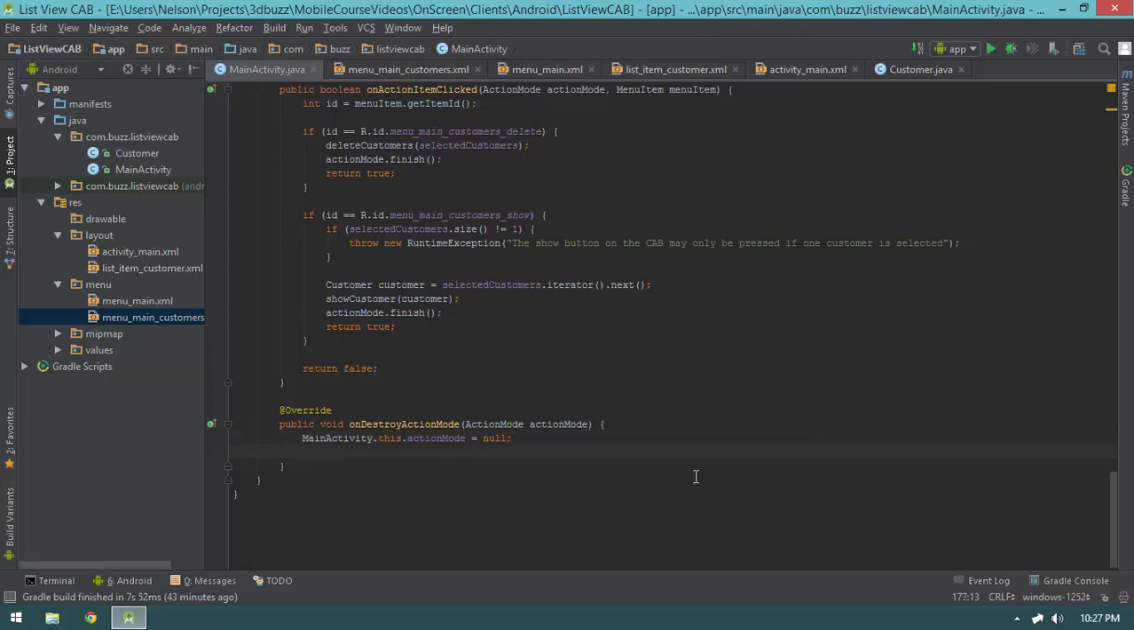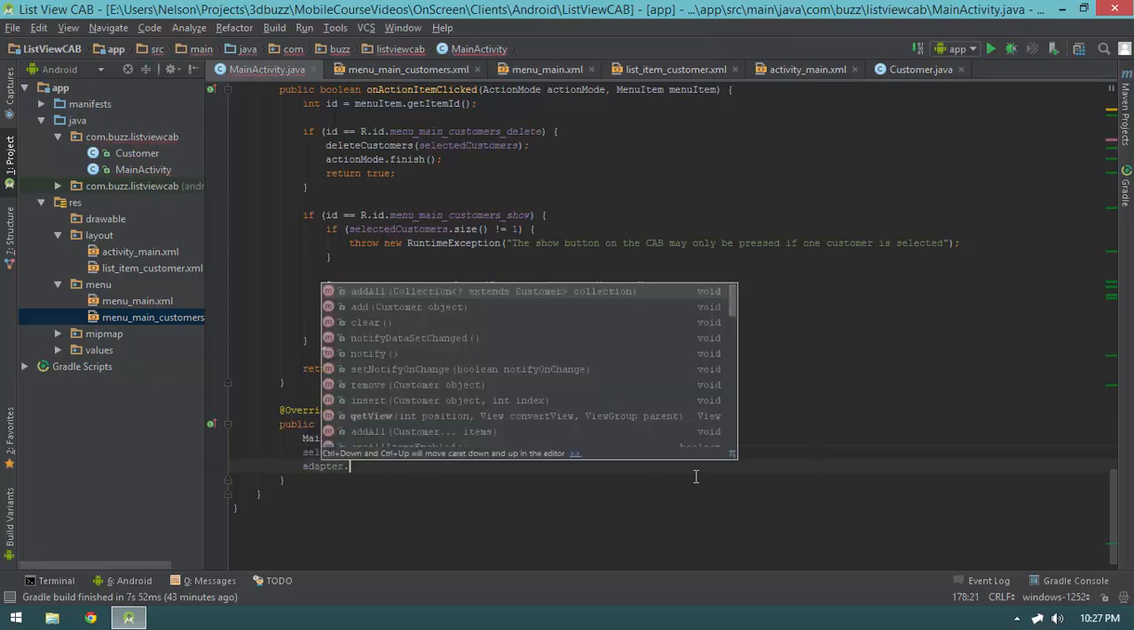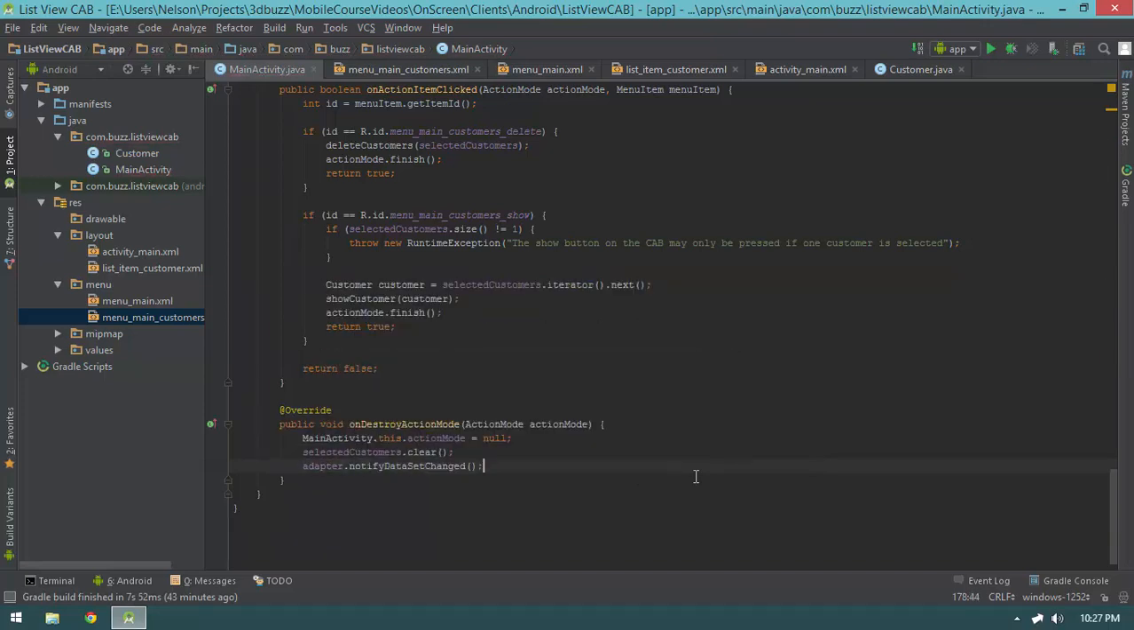Okay, so what I'm going to do now is write the last two lines of this code. I'm going to clear out all of our selected customers by doing selectedCustomers.clear, and the last line of code is adapter.notifyDataSetChanged. So we clear out all our customers so that we no longer have any active selections, and we notify the adapter, the list view, that the underlying data has changed, which will re-render the list, and it'll clear out all of the selected customers.